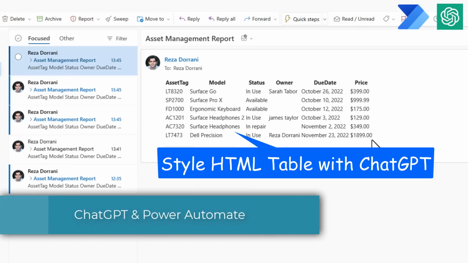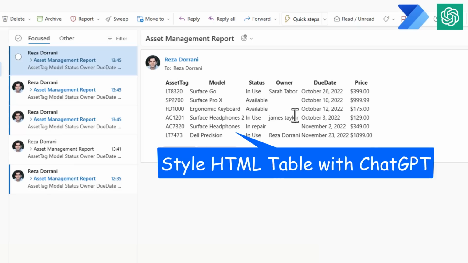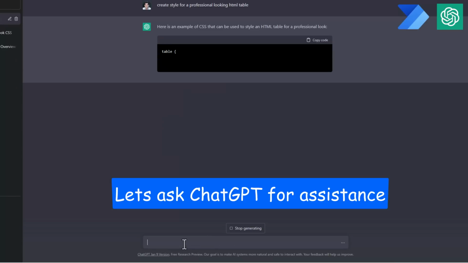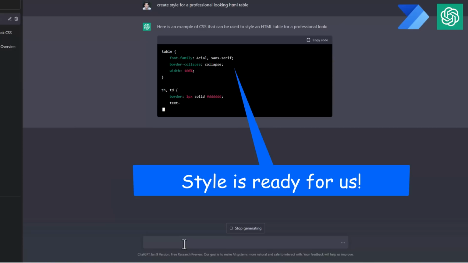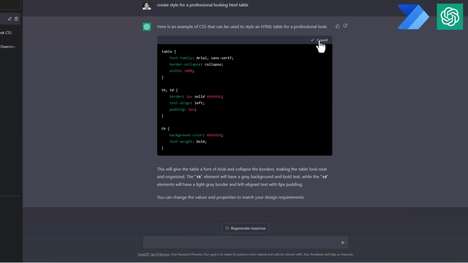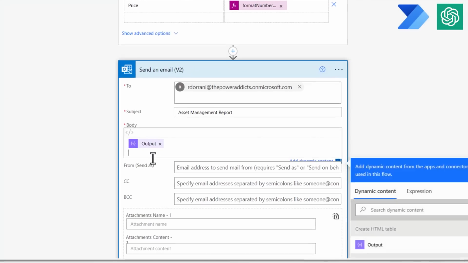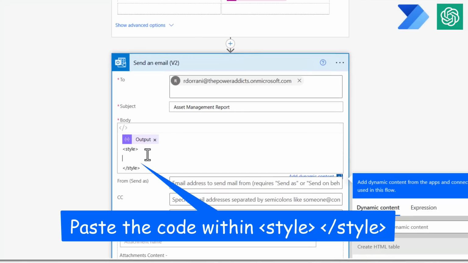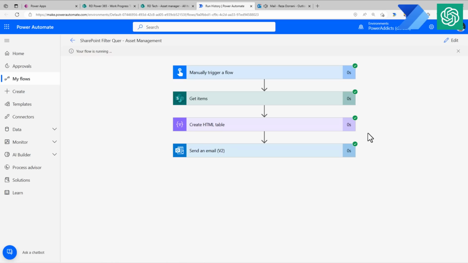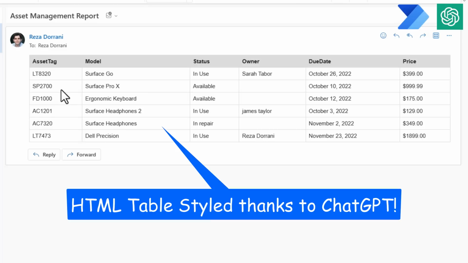However, we can also take advantage of ChatGPT here. My table doesn't have any style or design to it. I'll mention create style for a professional looking HTML table, and it starts generating an example of the CSS. I'll go ahead and copy the code. In my email action, I will add the style tag and paste that CSS style that I copied from ChatGPT. The flow runs, and this time the output that I receive has this nicely formatted HTML table.